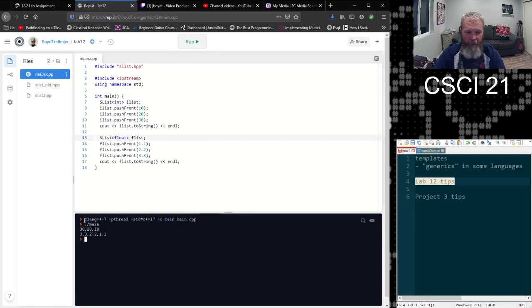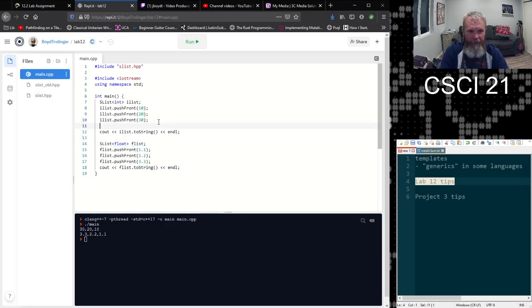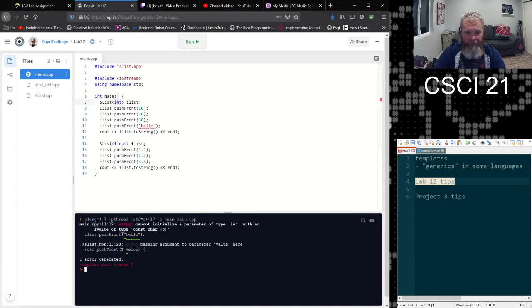So now there's my two lists. They have two different data types in them. Once you've specified the templated type, C++ will start to do type checking against you. So you can't, for example, say ilist.pushFront hello, because C++ now knows that ilist can only take integers. You'll get a compiler error about that. So I won't take a string.